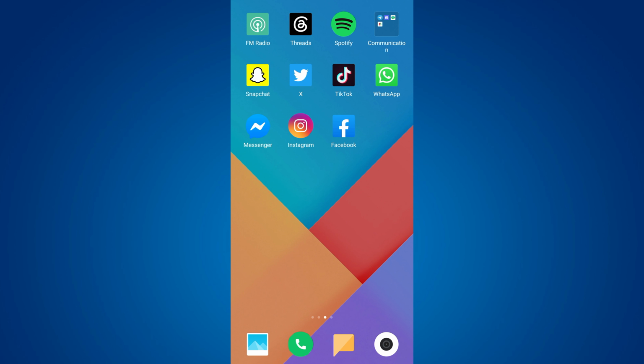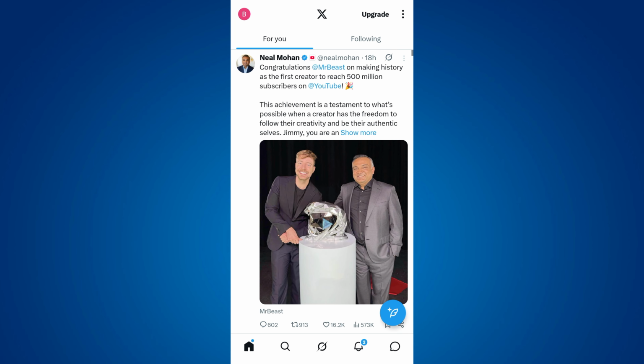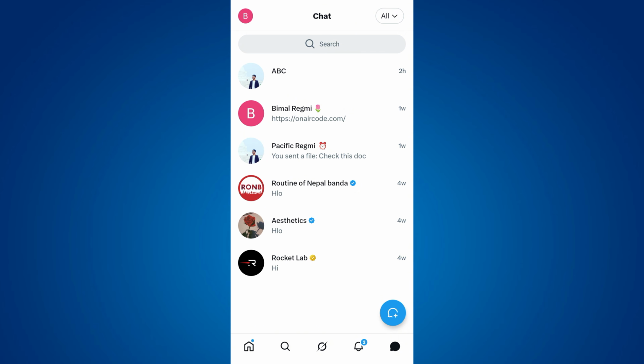To pin a conversation on your X account, first, open the X app on your mobile device. Once you are on X, make sure you are logged into your account. Then tap on the messages icon at the bottom of the screen. This will open your direct messages section.